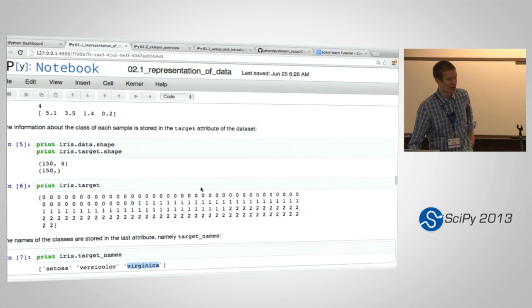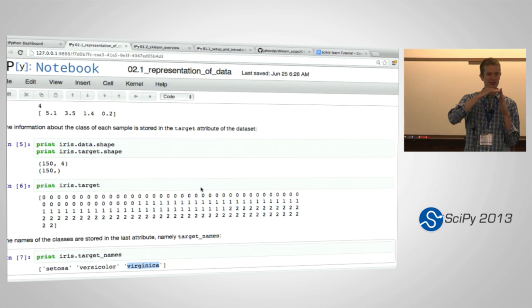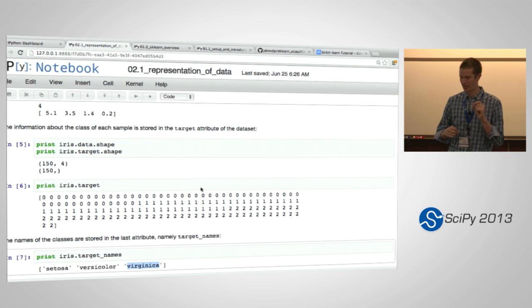Okay, so this is our data. When you think Scikit-Learn data, think an array with number of samples by number of features, so a 2D array, and then a 1D array of labels. Those are the important aspects.